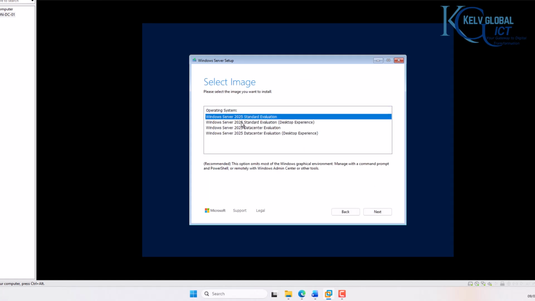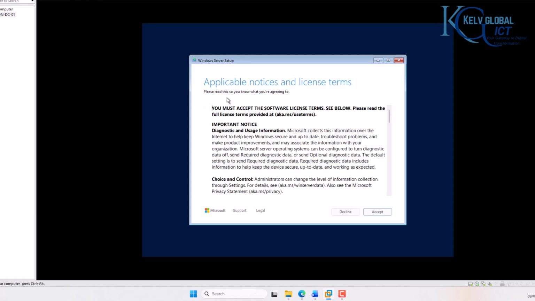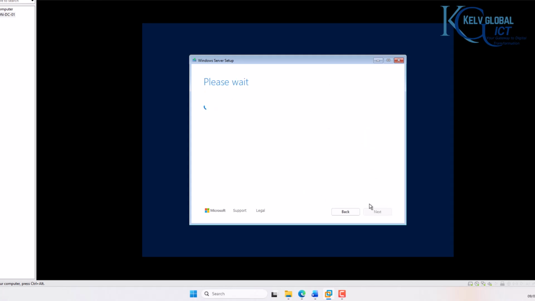And you can see we have multiple options. So we have the standard evaluation, we also have the data center. So I'm going to go for the data center evaluation. So if you are installing, for example, a file server, of course, you don't want to use a data center. So I'm going to click next, and then I'm going to accept the license agreement.